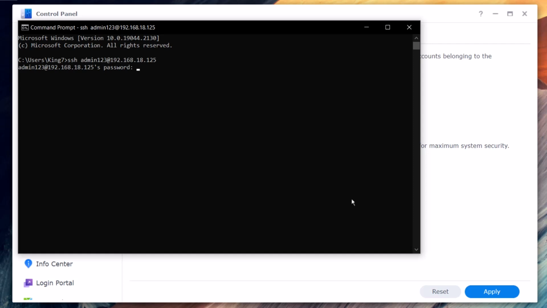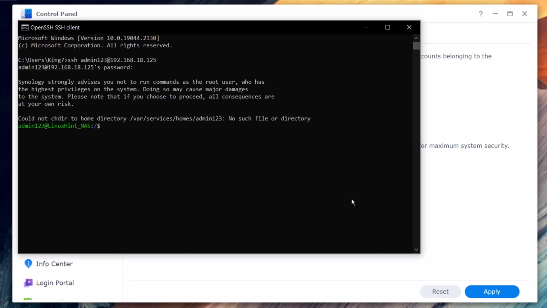After that, it is going to ask you about the password of that particular account. So simply type in the password and then hit enter. And just like that, now you're connected to the SSH terminal inside your Synology NAS.